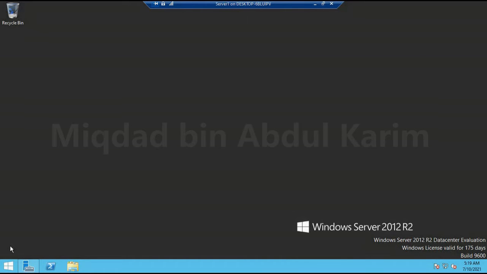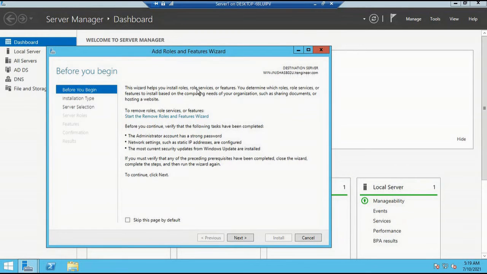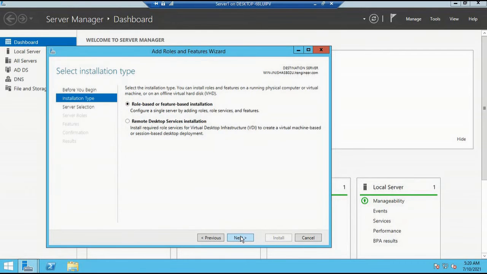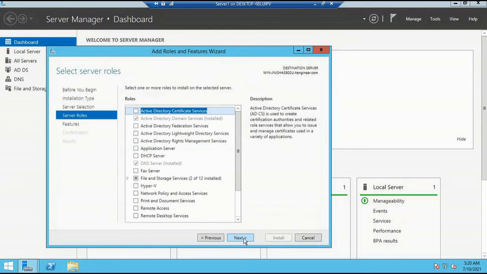Now I will show you how to configure a DHCP server. Open Server Manager. Click on Add Roles and Features. Before continuing, make sure your administrator account has a strong password, and network settings and IP address are configured. In this case, we are installing a DHCP server. So click on Next, and here we are doing a role-based installation. Select the server from the Server Pool. Here we are adding the DHCP server.